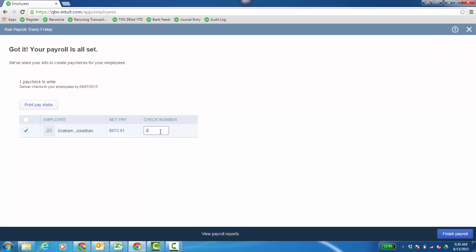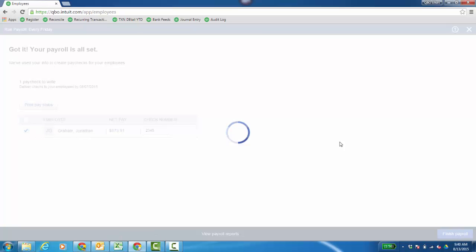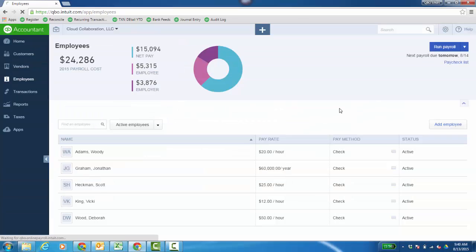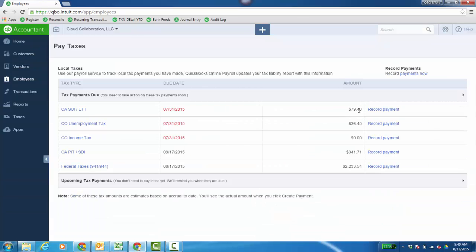Put in the check number. Here's where I could view the payroll reports. I'll do that later. If there's direct deposit, there'd be an option here. I'm going to click finish payroll. And if there are tax payments due, I can click review and pay, which I'll do, or you can do it later. And that'll bring me to the pay taxes where I can go ahead and record a payment.